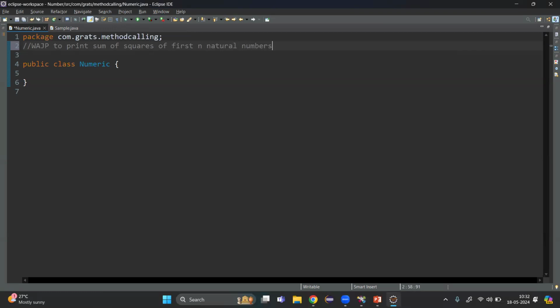Then what is the formula, if you know? n into n plus 1 by 2. n into n plus 1 by 2. That is the mathematical formula. So for this, we are going to write a Java code. This is the formula. Clear?